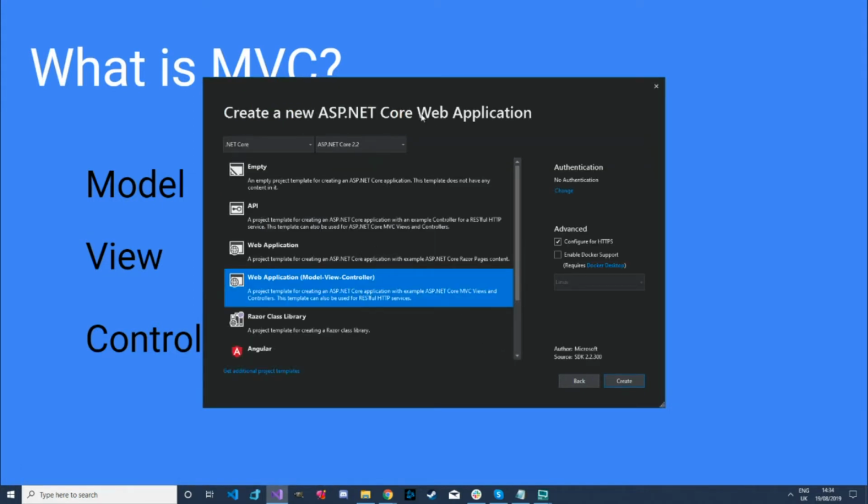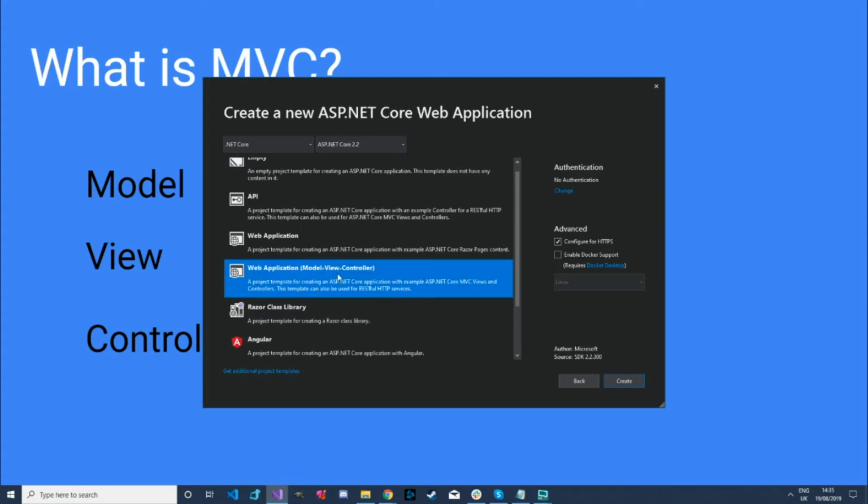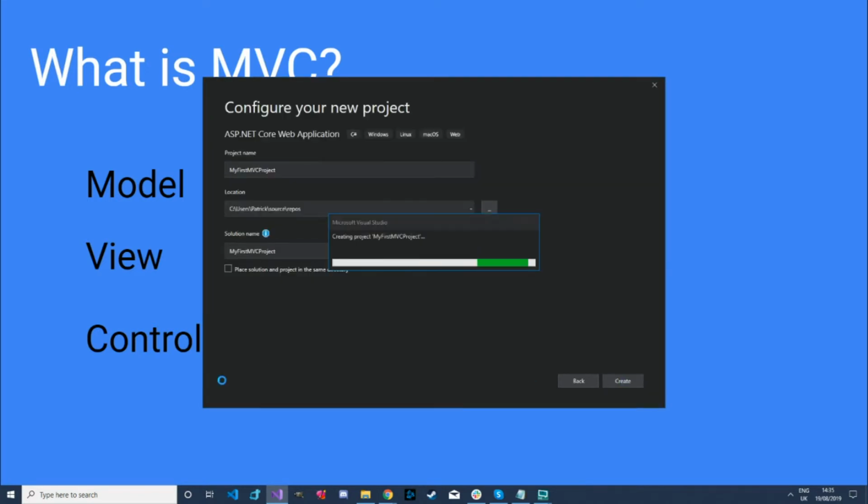Now what you'll see is a whole load of options here. Make sure you're on .NET Core, not .NET Framework. For this we're going to be using .NET Core. I'm actually running 2.2 at the moment. I dare say you can use other versions of it, and especially when 3.0 comes in, you'll probably be able to use that. However, at the moment the most current and stable that's out of beta is 2.2, so I'm going to be using that. So Web Application, Model View Controller, and press Create.